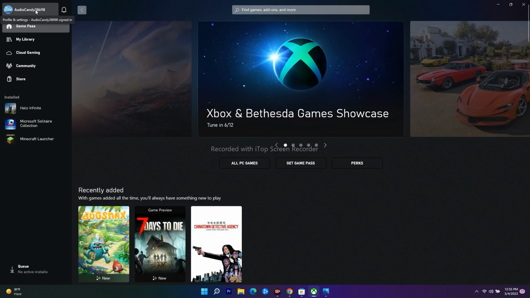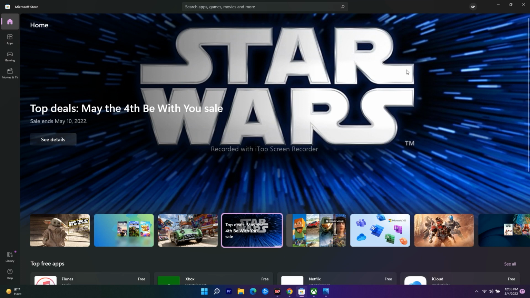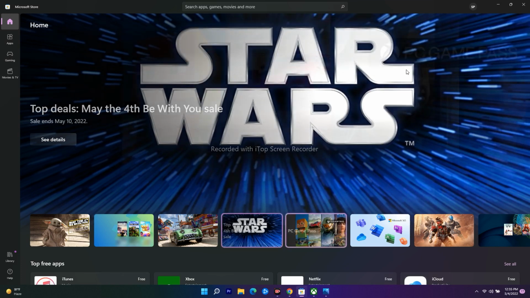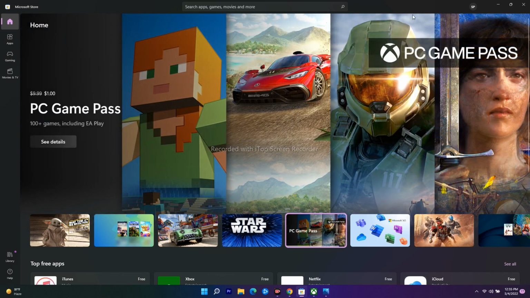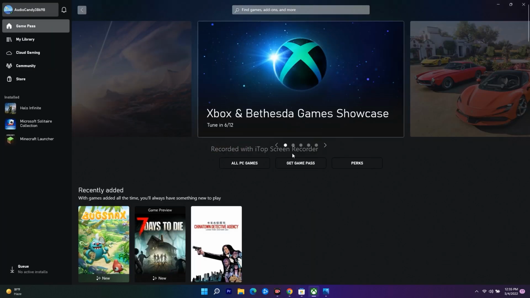So I have to sign out from here, then sign back in with this account. The step is very simple. You have to make sure the account on your Microsoft Store and on the Xbox app are both the same, and then download the game and proceed further. This is the first step.